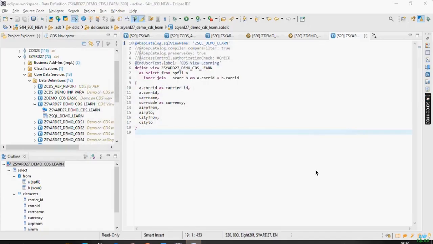So I hope that everybody of you is done with the creation of the CDS view. Can we proceed? Can you please all confirm?